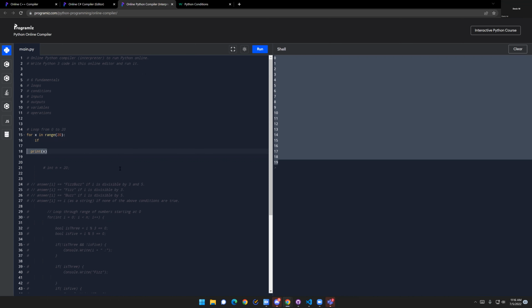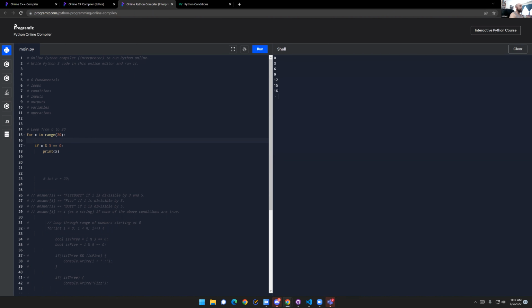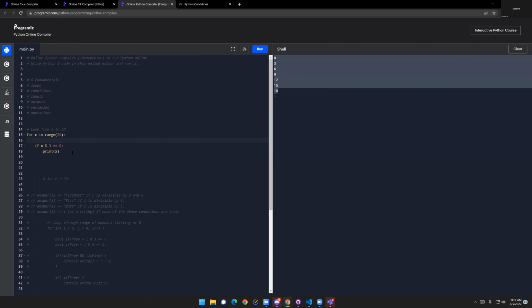So I'll go if x modulus 3. I don't know if that's going to work. If x modulus 3 equals 0, and yeah, the same. Let's print that and see if it's going to work. I think that's a great idea. So if this does work, then the only time this is going to run is if x equals 3. So if we run it, boom. Yes. Okay. Perfect.